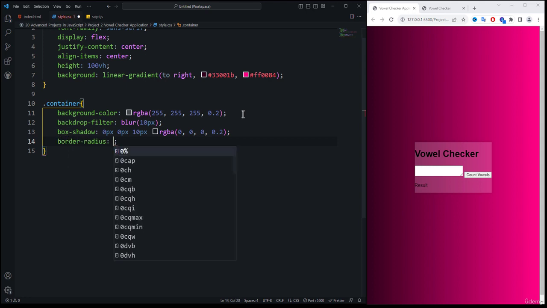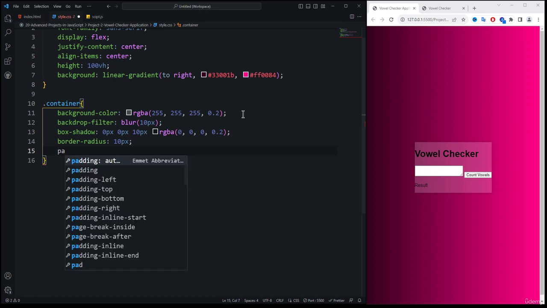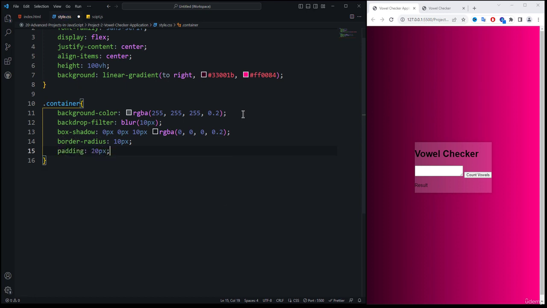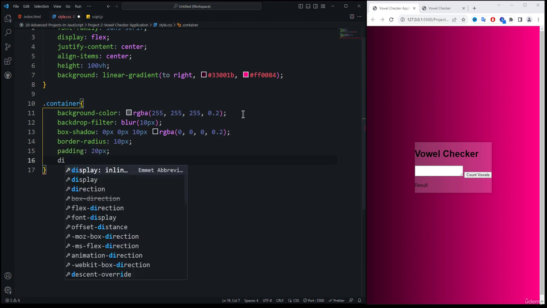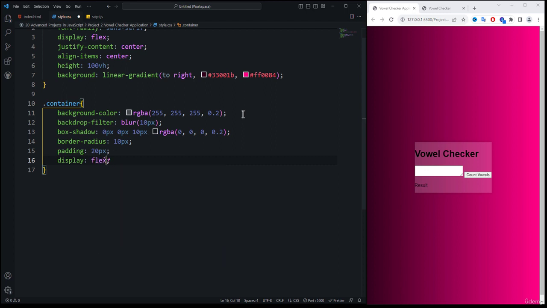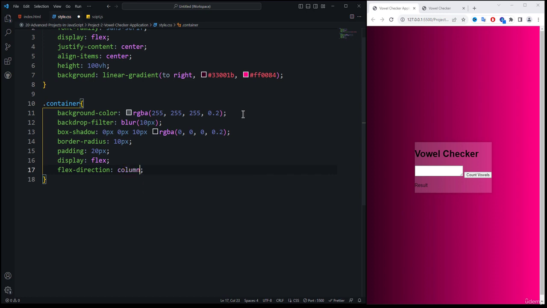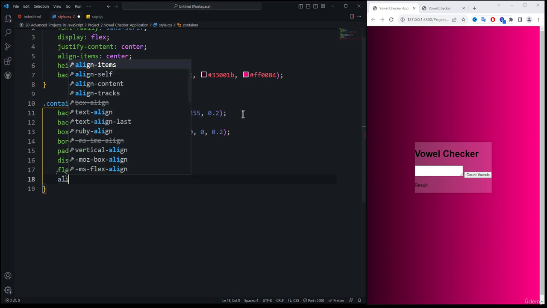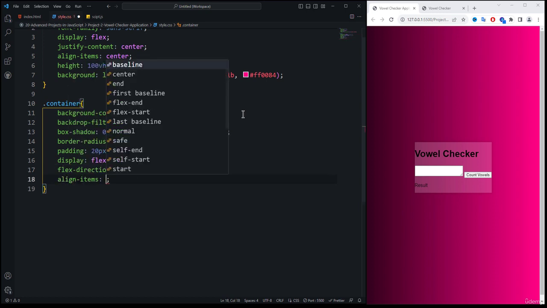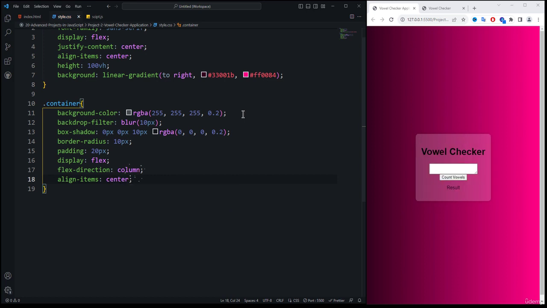After that I will be adding a border radius property which is going to be 10 pixels. Then I will be adding a padding which is 20 pixels, and after that I will be adding a display property which is display flex. Then we need to use the flex direction, which is going to be column, and then we need to use align-items, which is also going to be center. If I save it, now you can see the content is arranged and also the padding and the border radius are applied to the container.